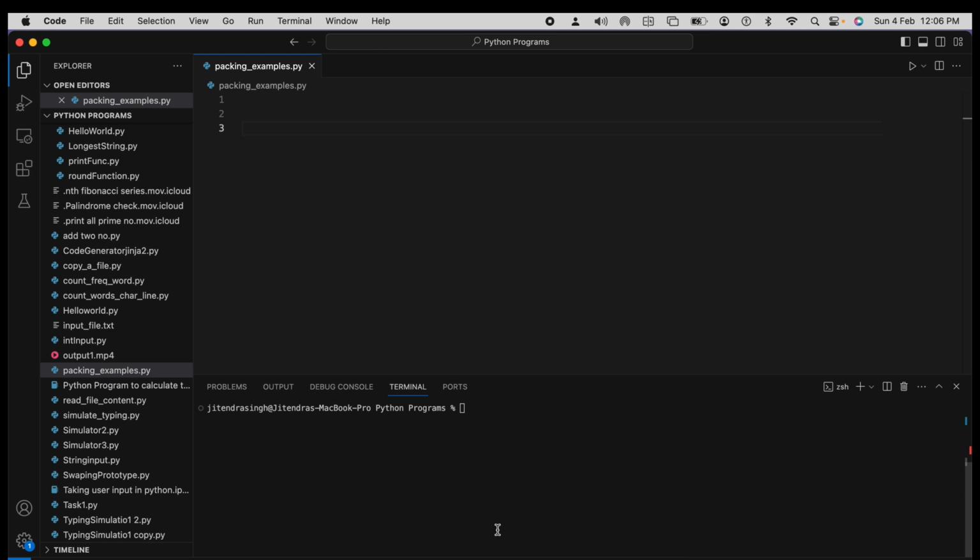So what is the meaning? Let me explain from the term itself: packing. It's a general term. In a real life example, packing means combining multiple items into a single container. In a more formal definition, packing refers to the process of combining multiple values into a single container. This container could be any type of data structure.